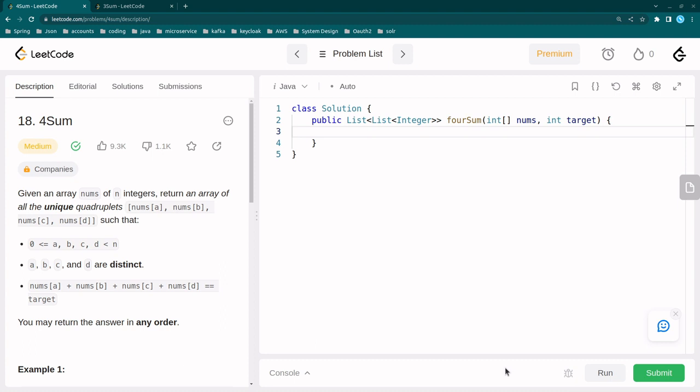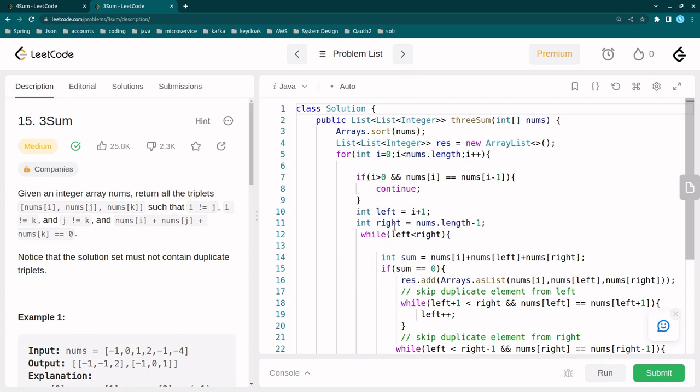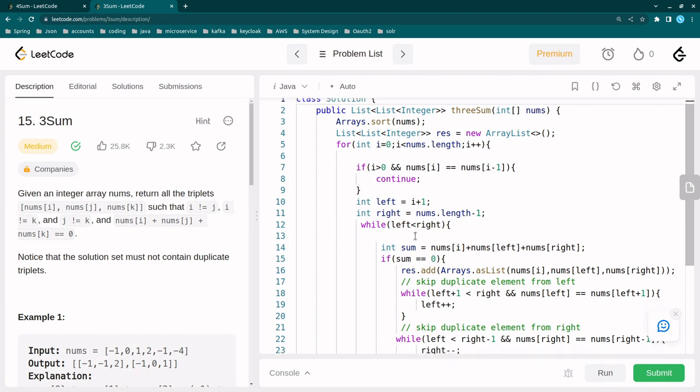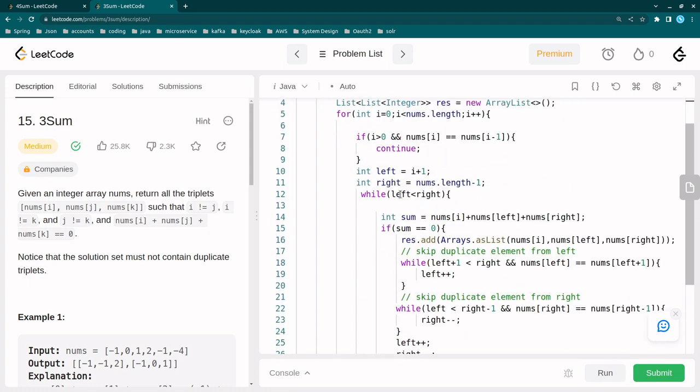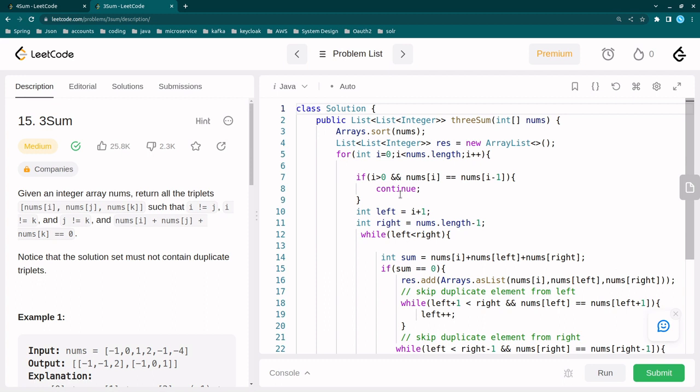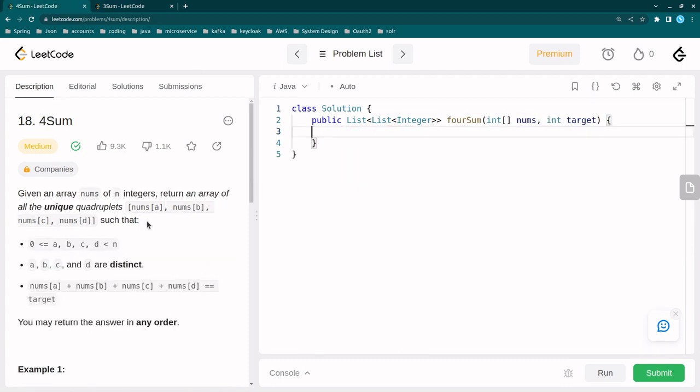If you think about the three-sum solution, I already have the solution over here. So we just need to make a few changes to this existing code. Okay, so let us first understand the problem statement. What is the requirement for this problem? So here an array is given. We have to return an array of all the unique quadruplets such that a, b, c, d are distinct and their sum should be equal to target.